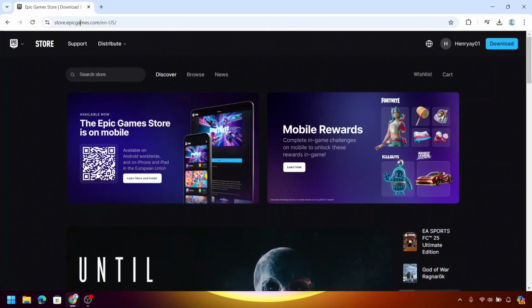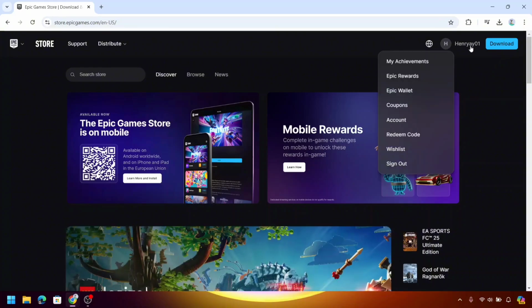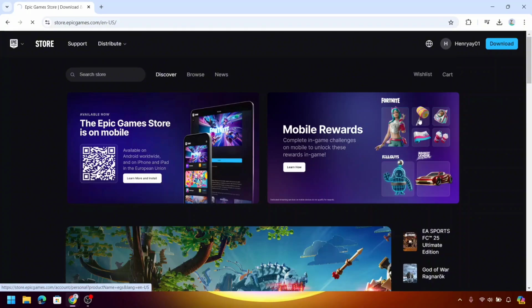So first, log into epicgames.com, and then after logging in, click the profile name that you can see in the top right corner of the screen. After clicking this, click the Accounts tab. The Accounts tab will open this information.